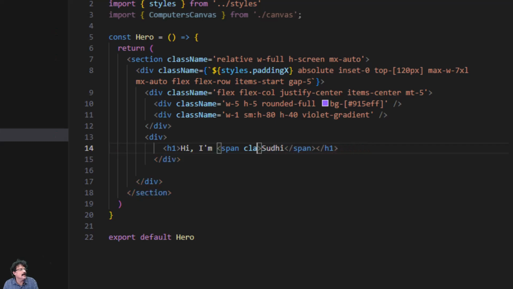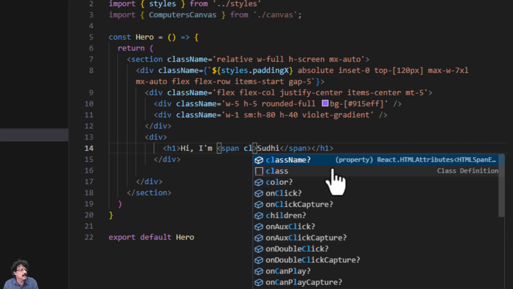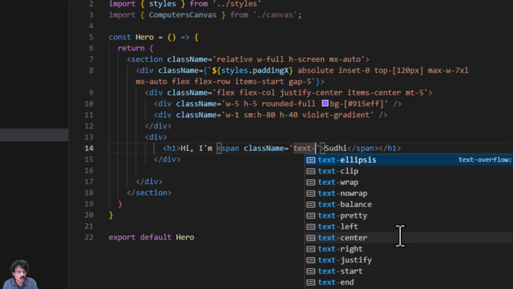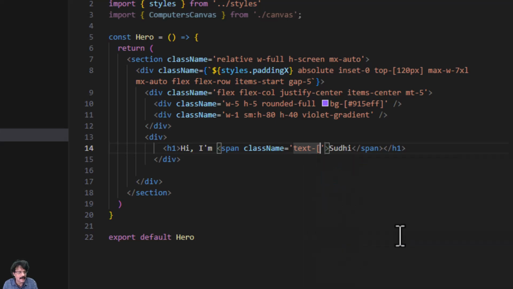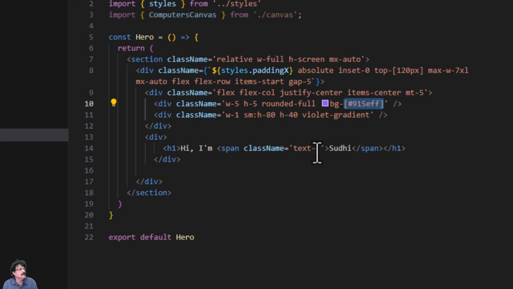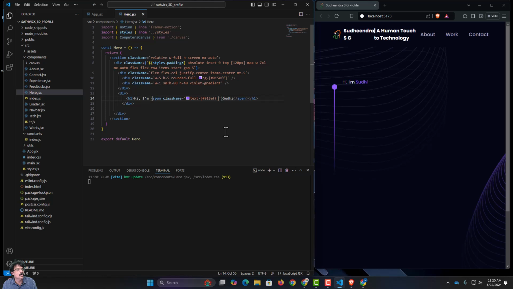See, I will add the class again: press space, className, and inside this I am going to add text equal to, in open bracket. I am going to select this entire color that is present over here, copy it, paste it here and save it. Oh, now see, this color has been applied, and the only thing is I want it to be bold.